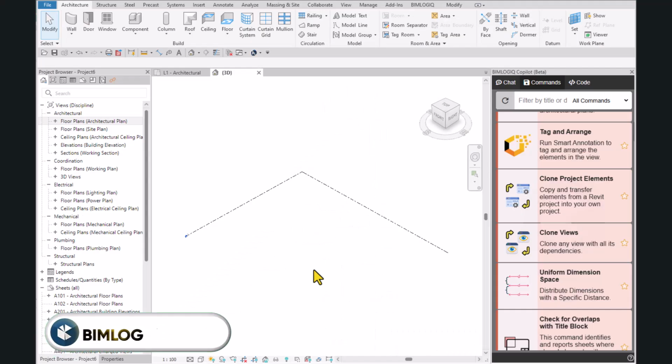Welcome to this tutorial. In this session, we'll explore how to copy and transfer elements from one Revit project into another using the Clone Project Elements command in BIMLOGIQ Copilot. This command helps you clone elements from a source Revit file into your current project.